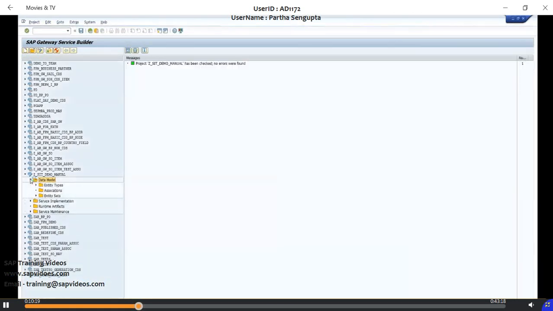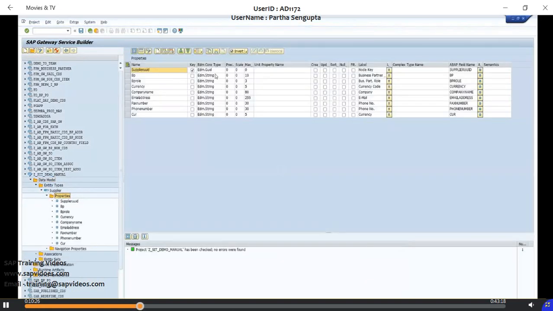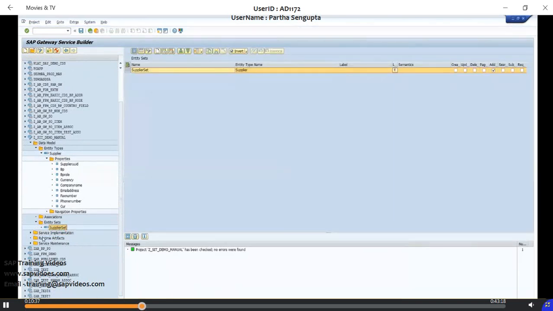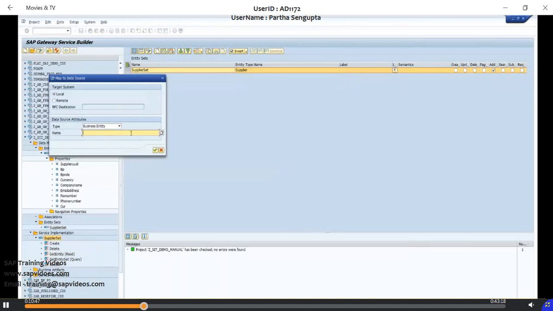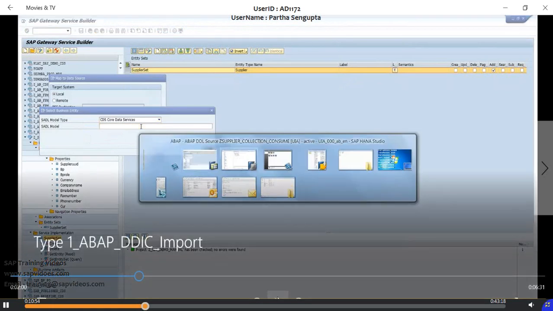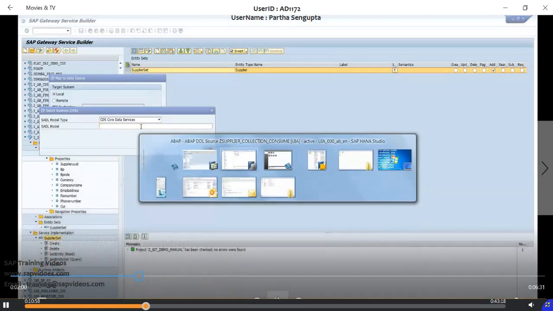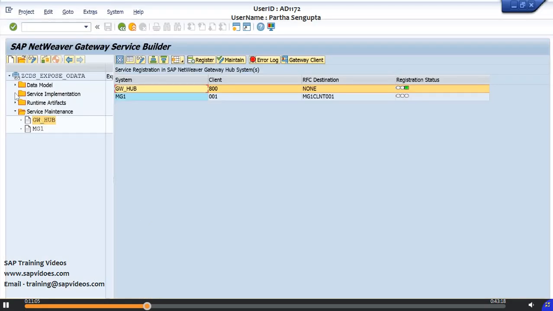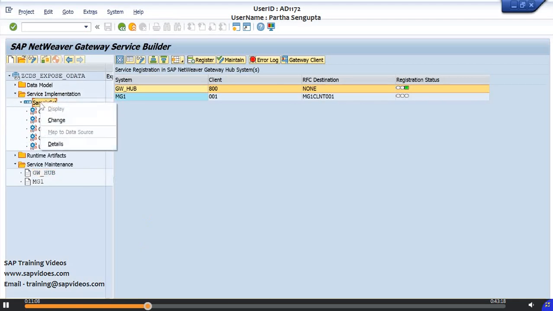Here I'm expanding entities and properties. If you see my CDS properties, I got all the properties of my CDS view. From the sample CDS view I took, I created a new project. I'm opening the supplier set and right clicking here to do a map to data source. When you do a map to data source, it is a business entity. This step I didn't do before in the previous example. In the service implementation sample set, you can go to map to data source.